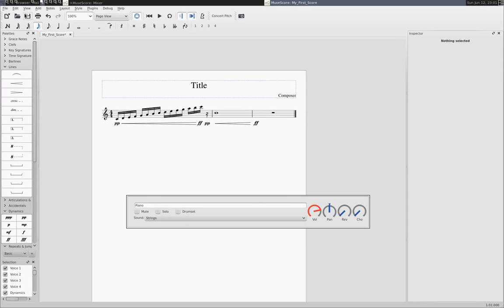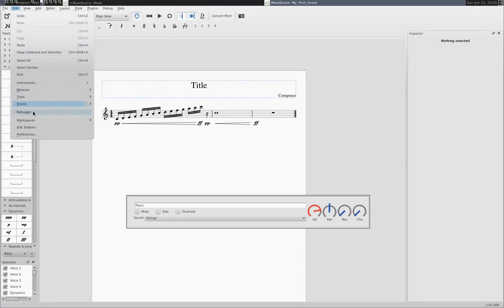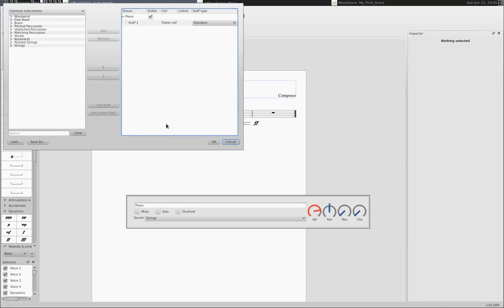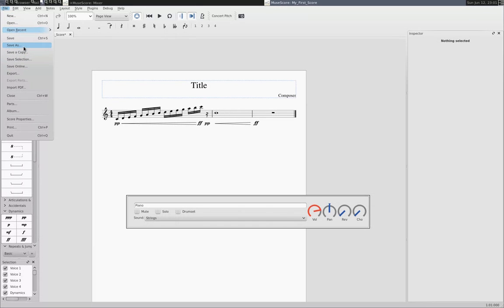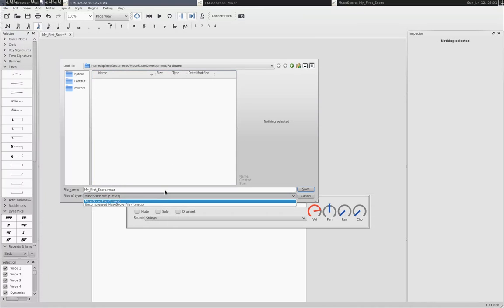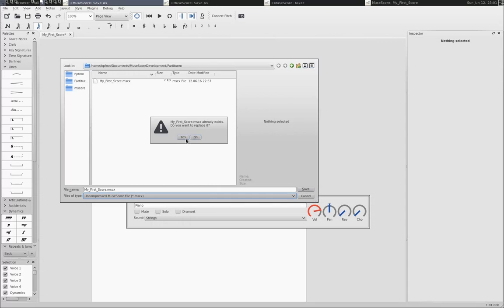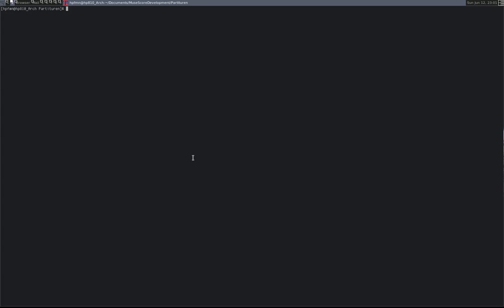In the final implementation it will be just activated for some instruments, for which it would make sense. So if you choose an instrument from here, which should use it probably by default, it will be just activated. But right now that is not the case and we have to do it manually. So just save it as an uncompressed MuseScore file and open it up in a text editor.